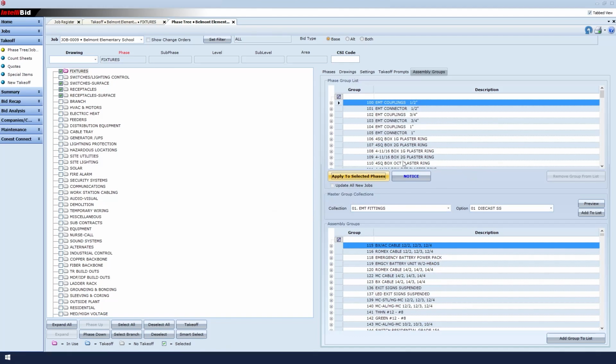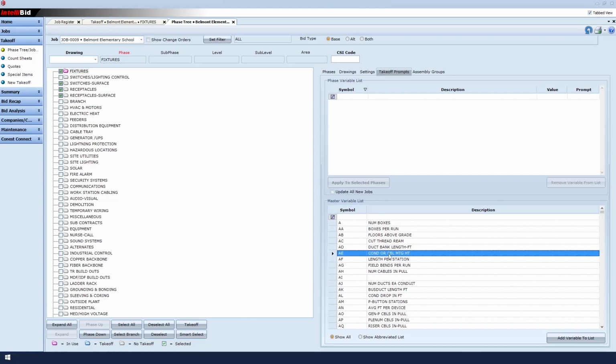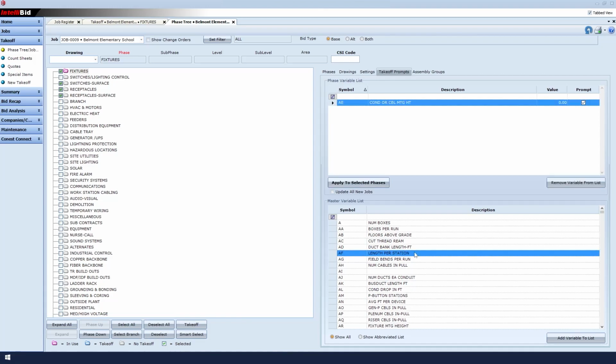Next, we want to move on to setting up our takeoff prompts. Click on the Takeoff Prompts tab. The takeoff prompts are common questions that you typically get asked while performing takeoff. For example, in the commercial world, if I'm taking off a fixture, I know I'm going to be asked if I want conduit or cable mounting height. So I'll double-click that option in the master variable list to add it to our phase variable list shown above.